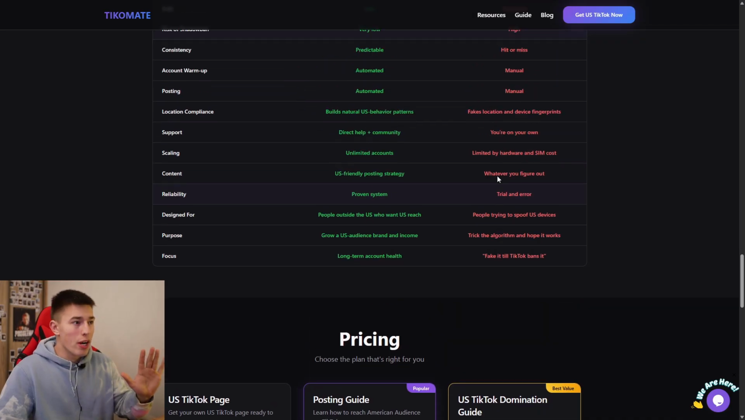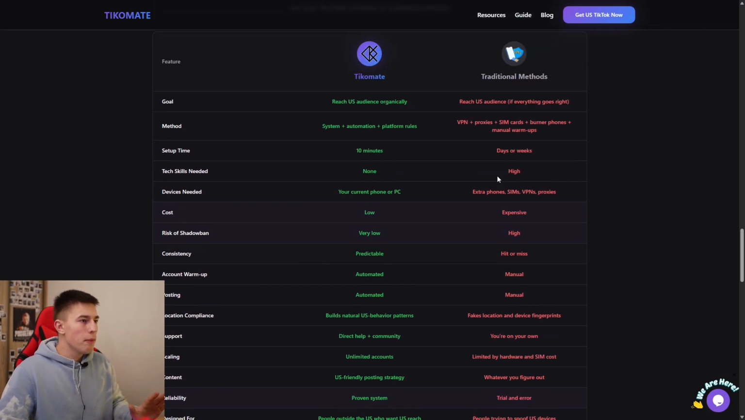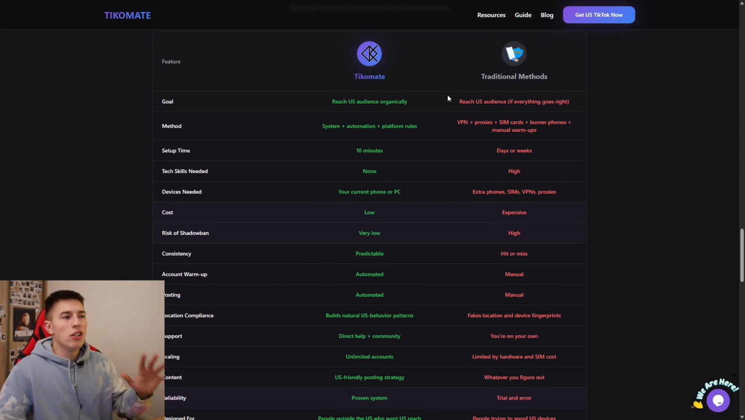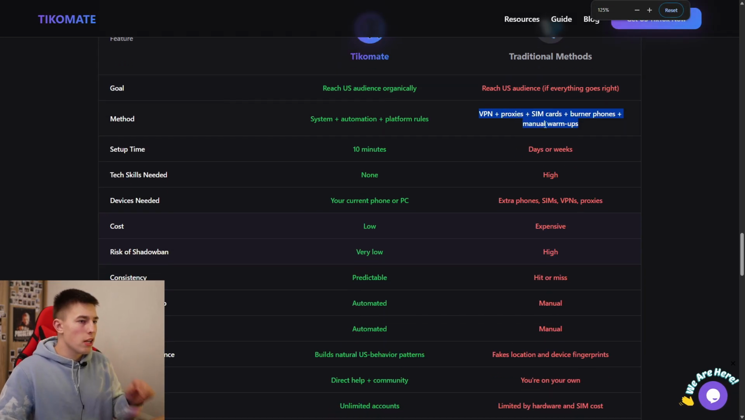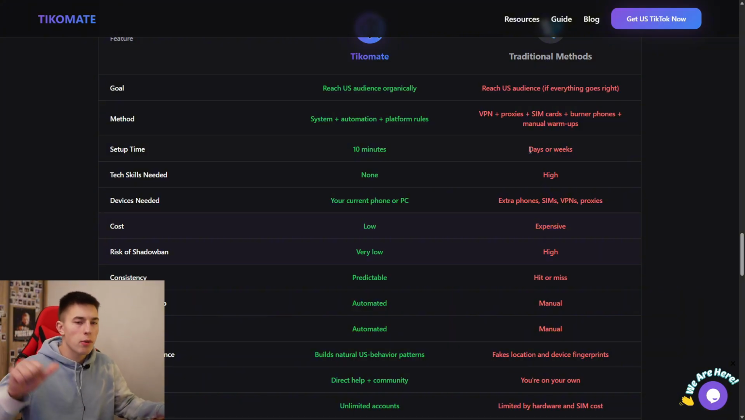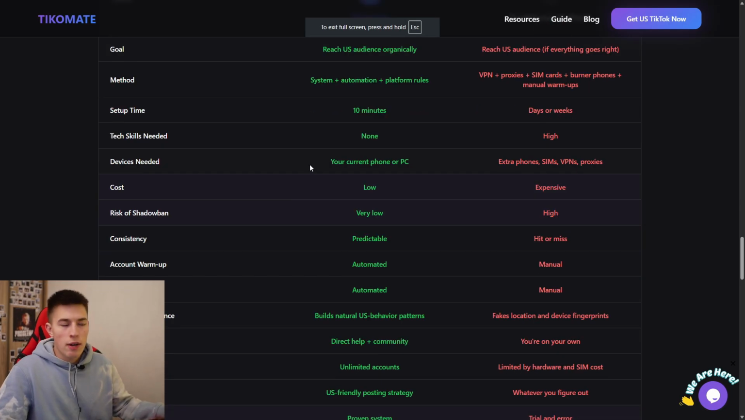That's even more insane. And the beauty of Ticomate is that it doesn't require all that technical, terrible setup. As you can see, usual setups require VPNs, proxies, SIM cards. Here, you don't need that. You can even automate everything in literally 10 minutes, right? While traditional methods take you days or weeks. You know, you need to order the SIM card, proxies, all of that stuff. Now, same thing with the devices, right?